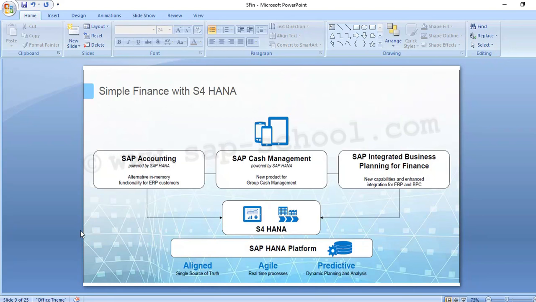So these are the three most important features of S4 HANA finance or simple finance. That is, it is a single source of truth, real-time processing, dynamic planning and analysis. So about the single source of truth, we'll discuss in the next slide.